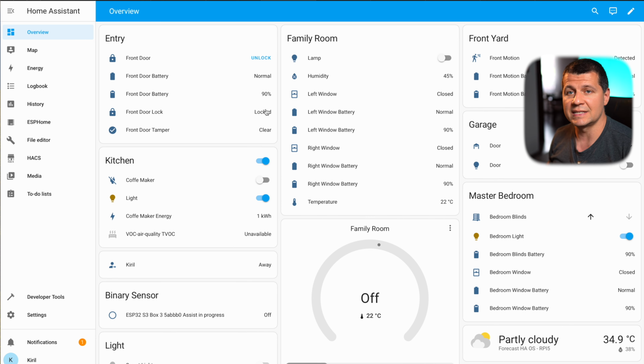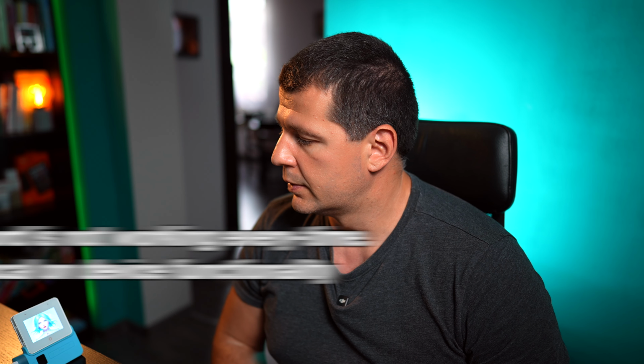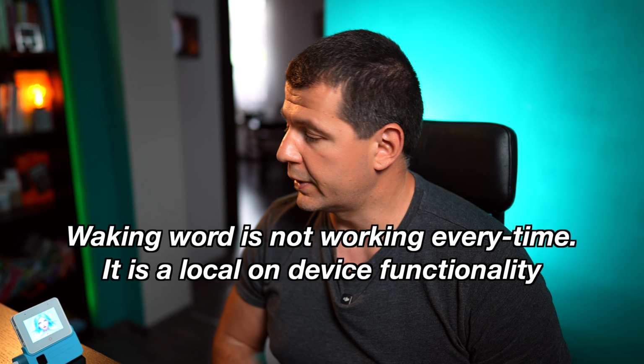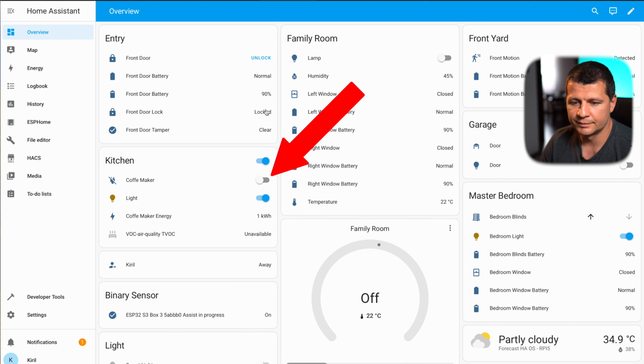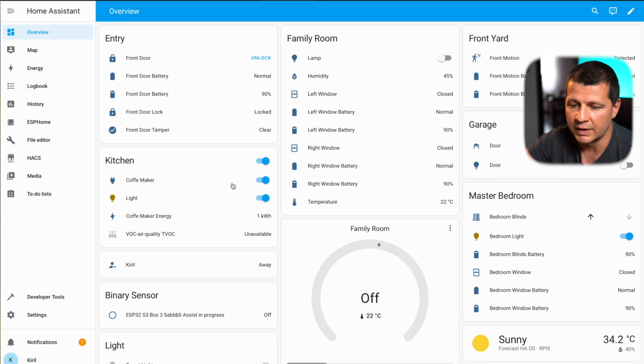I'll wake this device and then I'll issue a command. Okay, Nabu. Make me a coffee if it's after 10 a.m. It's thinking. Okay, I've turned on the coffee maker. Okay, the coffee maker is turned on, as you can see from here.